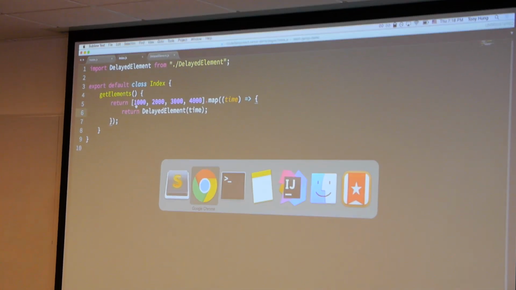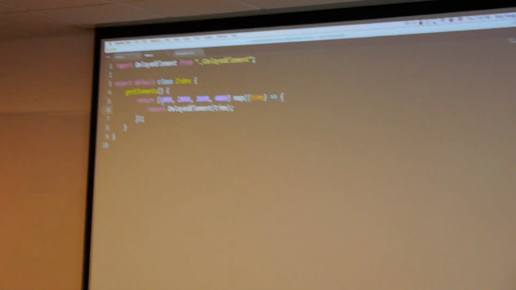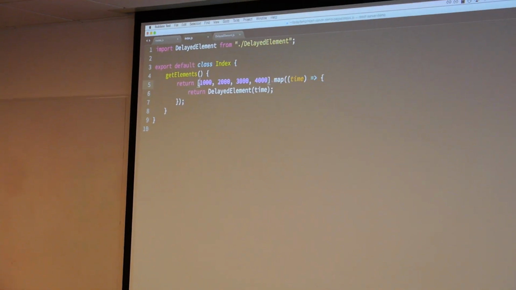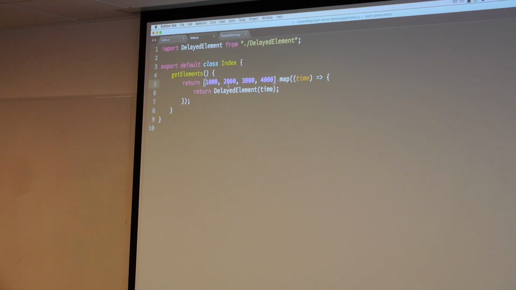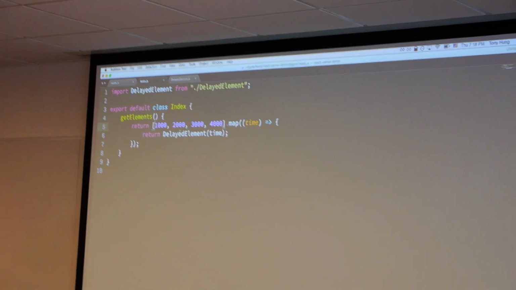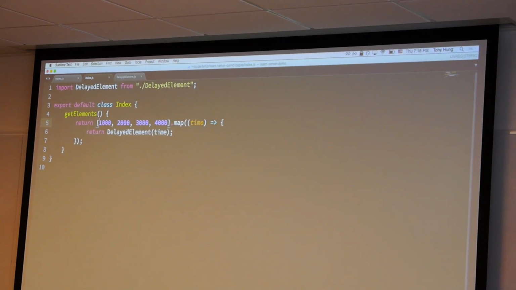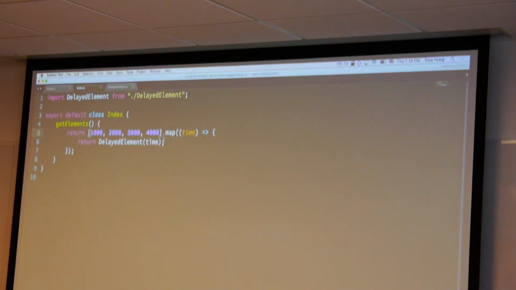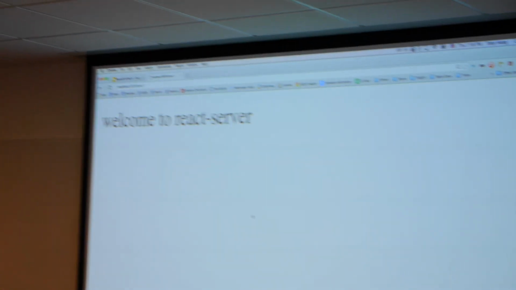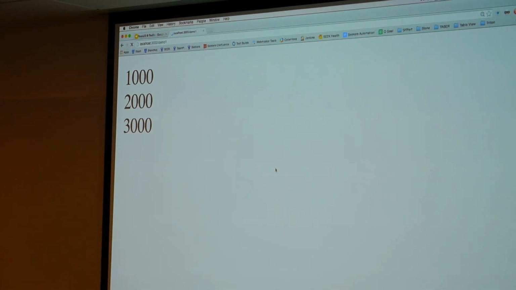Okay. So effectively, what this does is it transforms an array of times into a chain of promises, and what I expect to see is a sequential list of things coming back at 1 second intervals apart. So let's go to the same page. Let's refresh. There you go. Things are showing up. Good.